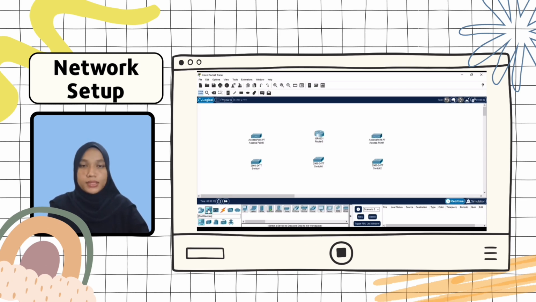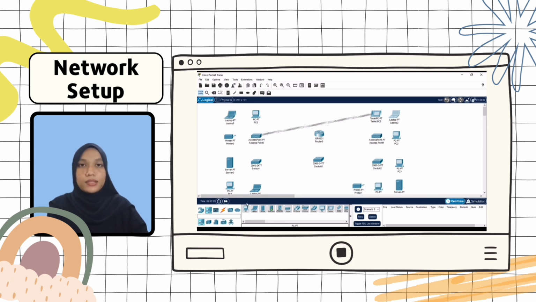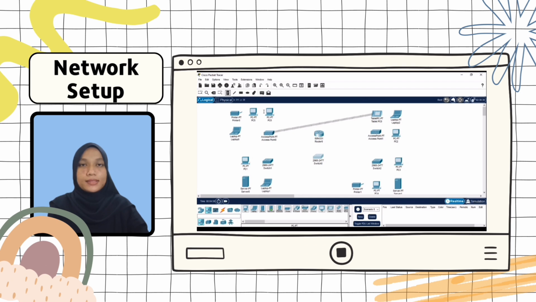Next, click on the end devices at the left bottom of the page to add other devices such as PC, laptop, printer, tablet, and server. In this project, we use 15 end devices to make 4 departments. Next, I'm adding a note to name each department: marketing department, sales department, finance department, and also HR department.